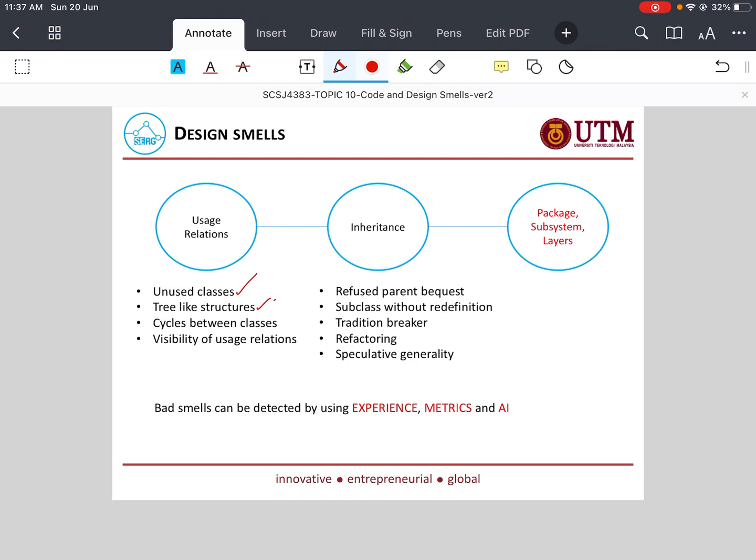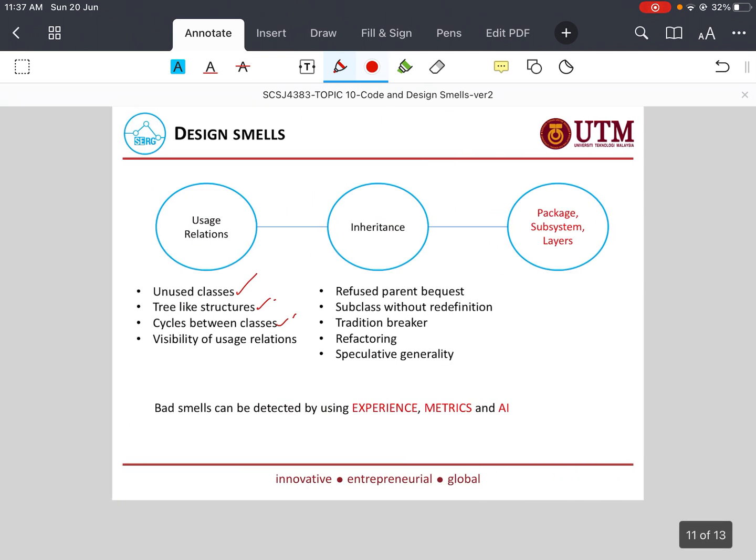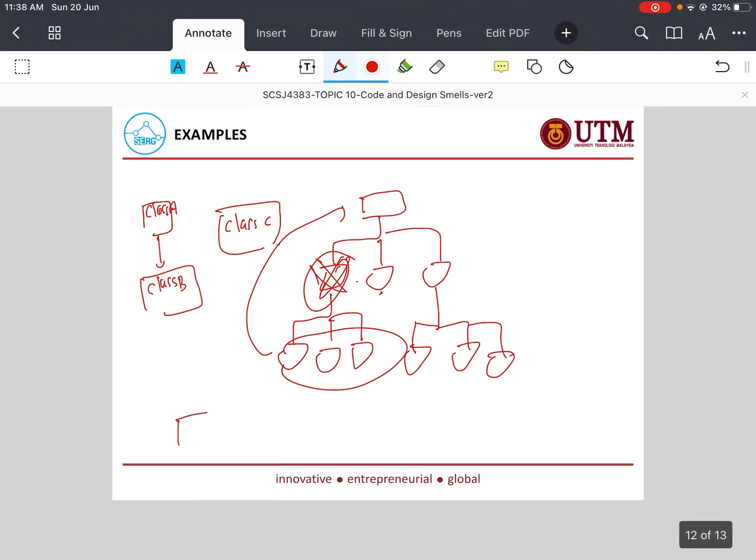And then cycle between classes. This means the classes use each other directly or indirectly, which is not so good. For example here, class A and class B are looping to each other. It's not good in terms of updating the data.